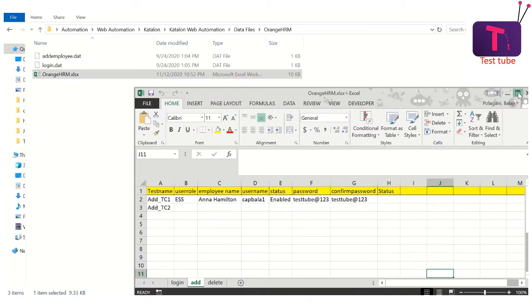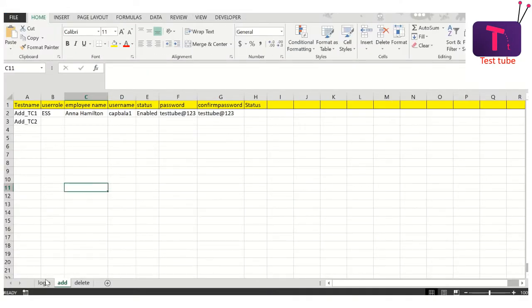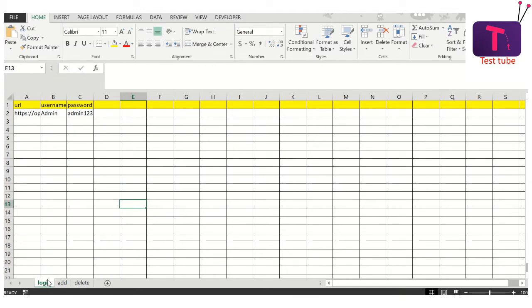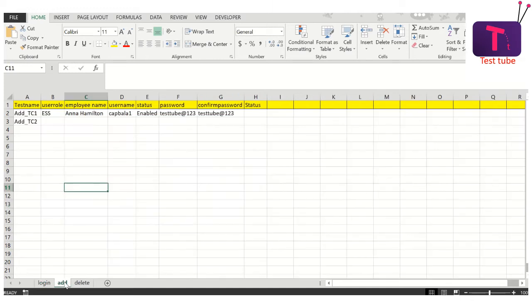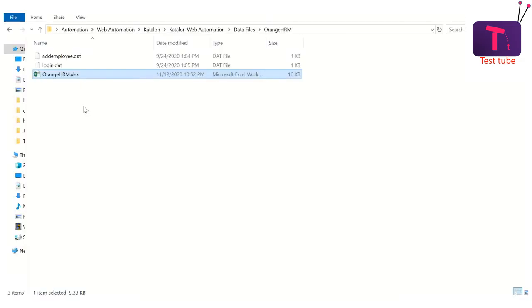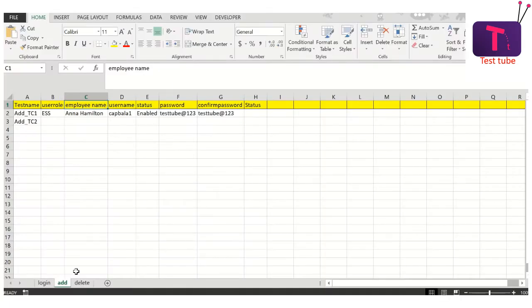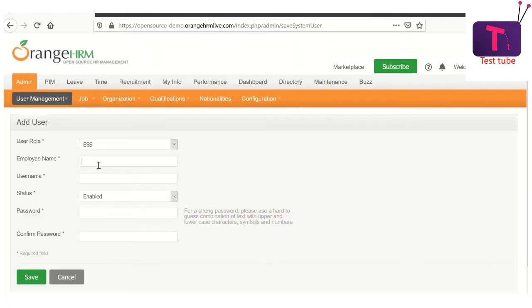So here you will see the data sheet has three tabs. One is the login sheet, which will contain the username and password, and the add sheet, which will contain user role, employee name, username, status, and password, which are the fields going to be entered here. Right. Okay. Let me log off.